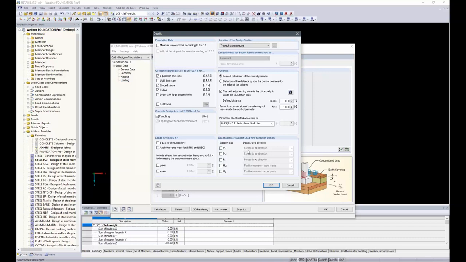On the lower right, I can deactivate single components of the support forces. For example, if I connect the foundations using a strip foundation or a flexible foundation beam, it's possible to deactivate a component, for example, PY. And here I can also select if only forces in plus Y direction or in minus Y or in both directions shall be deactivated. We will take all into account, so we activate all.